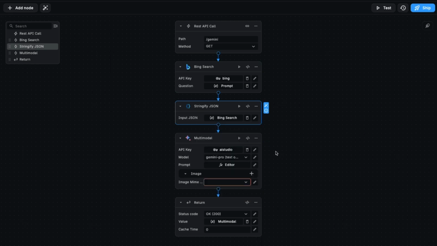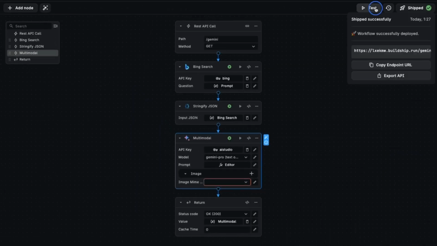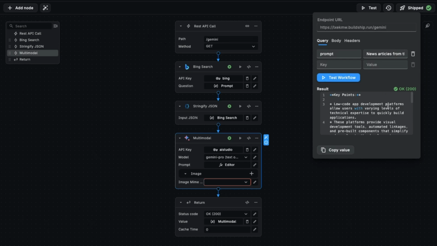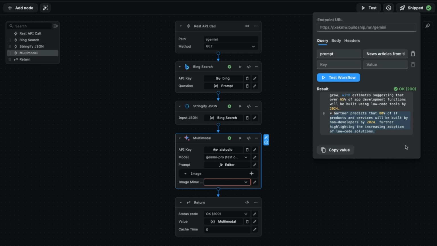Now for our Gemini node. Here I've created a prompt which gives it a JSON object of news articles on a specific topic from the past 24 hours and asks us to tell us what the key points from that news wrap-up are. So hit ship and let's test it out. We're going to send the query prompt in as a search for news articles from the past 24 hours about, say, low-code app development. And here we have our key points from the last 24 hours of news. It's given us some expert stats and it's even pulled out a Gartner prediction.